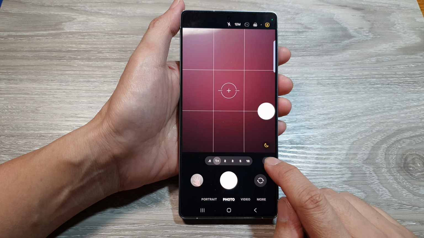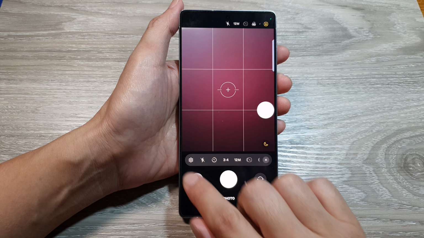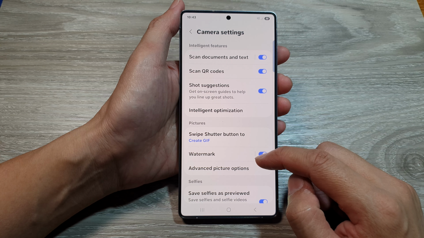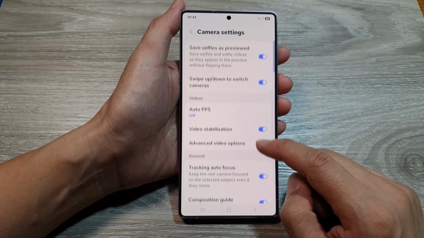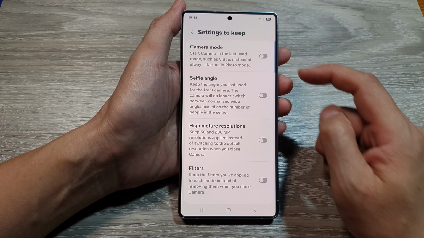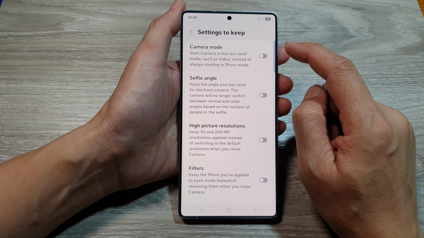Now on the home screen, open up the camera app. Next, tap on the quick controls button. Then tap on the settings icon. Now in camera settings, we then scroll down, and in here, tap on settings to keep. At the top here, tap on camera mode.